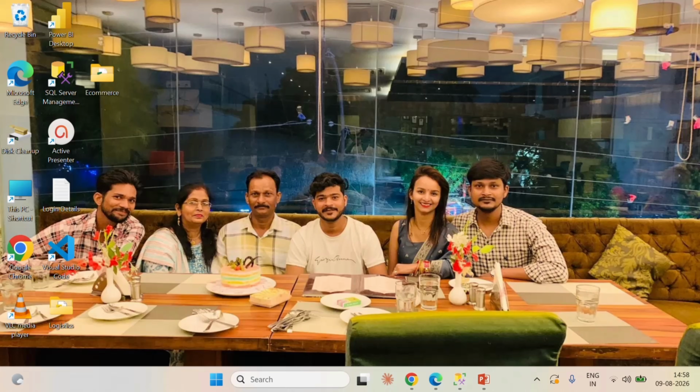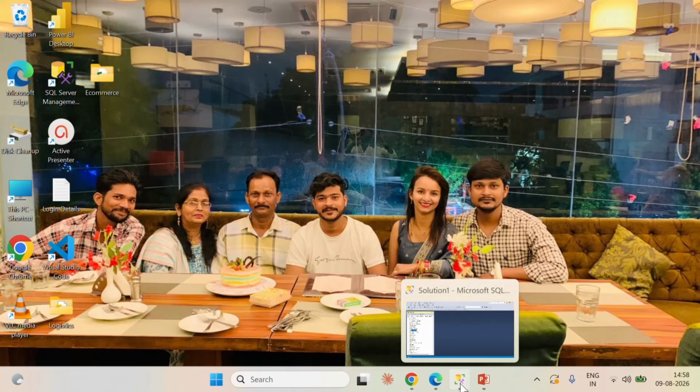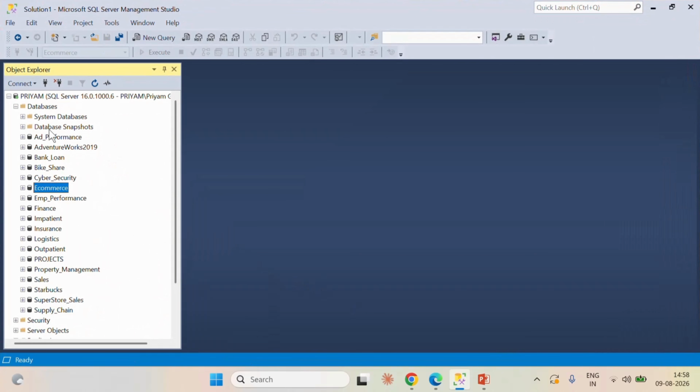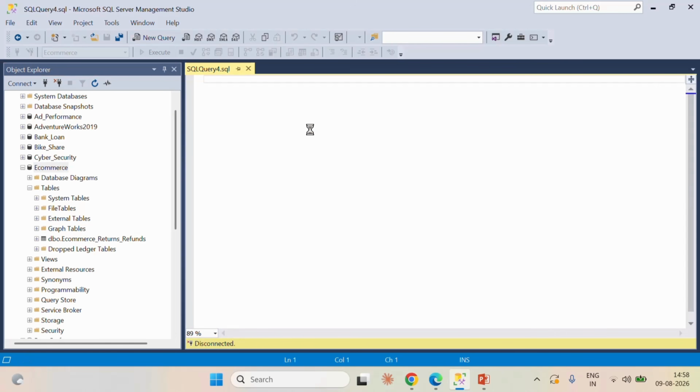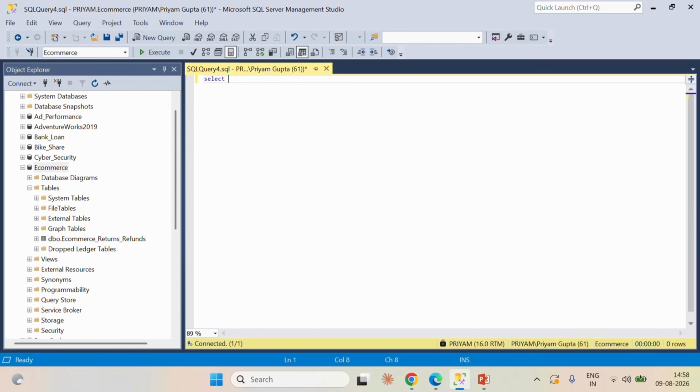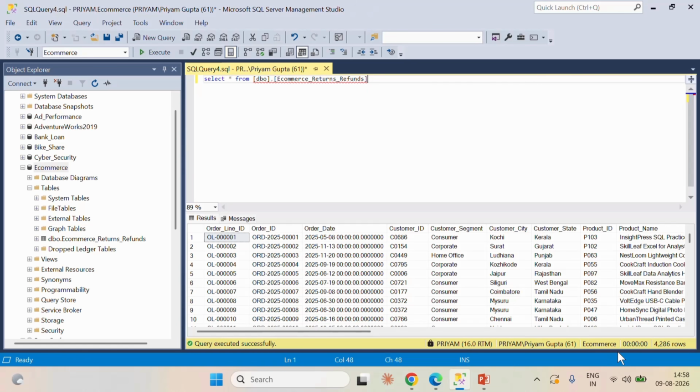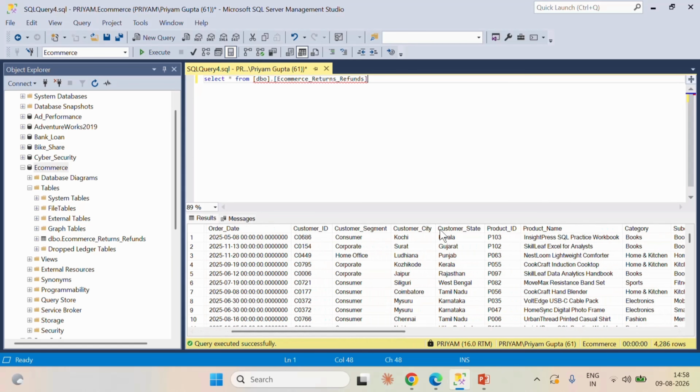So first of all, let me go to our SQL Server and show you the table. Basically, we have a database called e-commerce, and in this e-commerce we have a table, e-commerce returns refund. So let me see what is inside this table. Let me run it. It has near about 4,286 records. It has the order related details, order line id, order date, and also the customer related information.